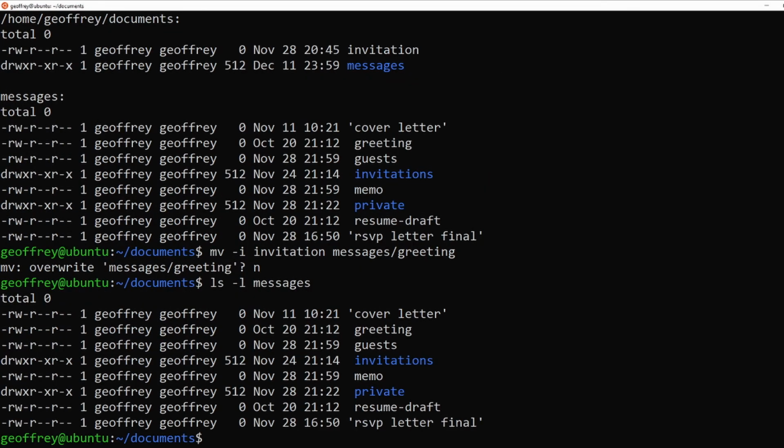Listing the contents of messages again, we see the timestamp of greeting is still October 20th, 2112 hours, which matches the timestamp before the move command was executed. So the move command's interactive option -i successfully prevented us from overwriting the existing greeting file.